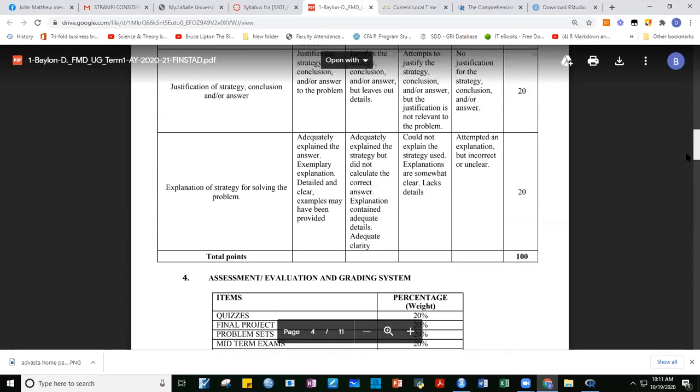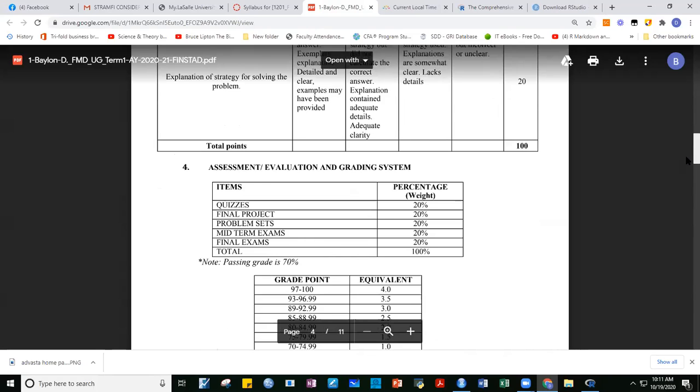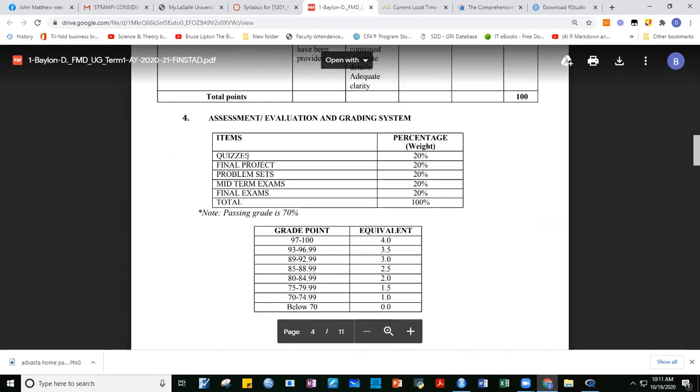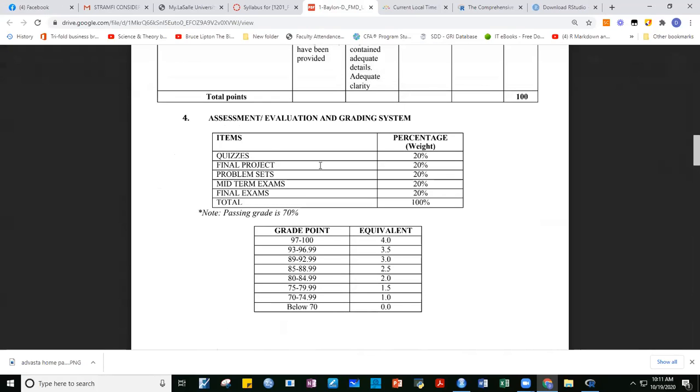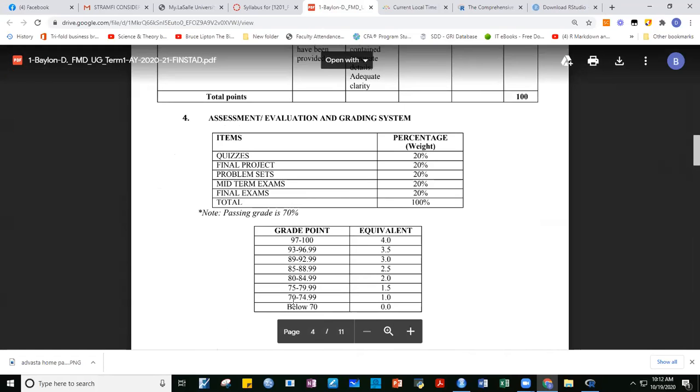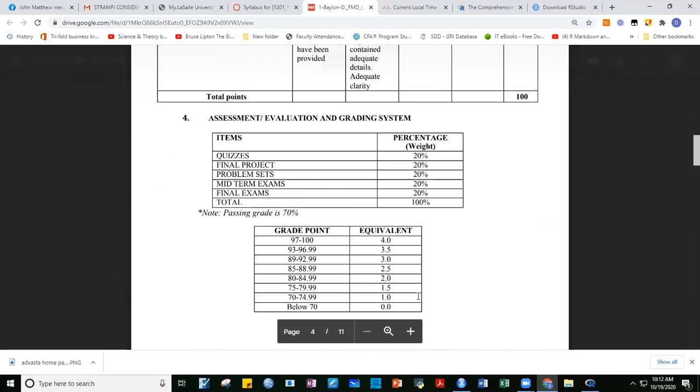Okay, so for the assessment, evaluation and grading system: quizzes 20%, final project 20%, problem sets 20%, midterm exams 20%, final exams 20%. So these are the composition, the percentage, the weights for your grade, and we're going to use the DLSU grading system. Okay, you know this.